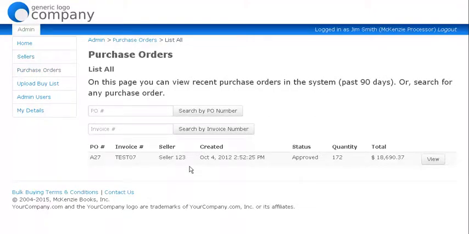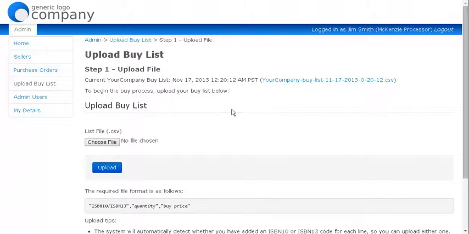There is a purchase order screen here where you can search purchase orders. You can also do that on the dashboard, as I mentioned. And also you can upload your buy list here in the admin area, and it's very simple to do that. All you need to do is upload ISBN, quantity, and your buy price. And your buy price is the price that will be on the purchase order.